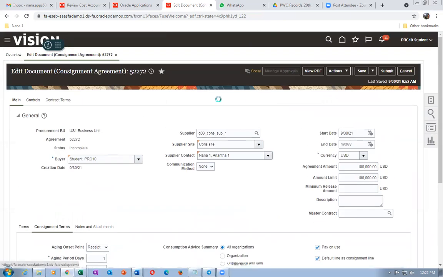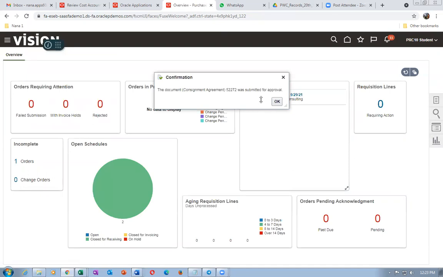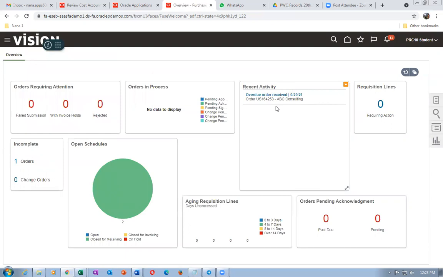Then click on the manage approvals. So application developer is that, let me submit it. 52272 is now submitted properly. The document consignment agreement was submitted properly. So we'll now wait for this to complete.